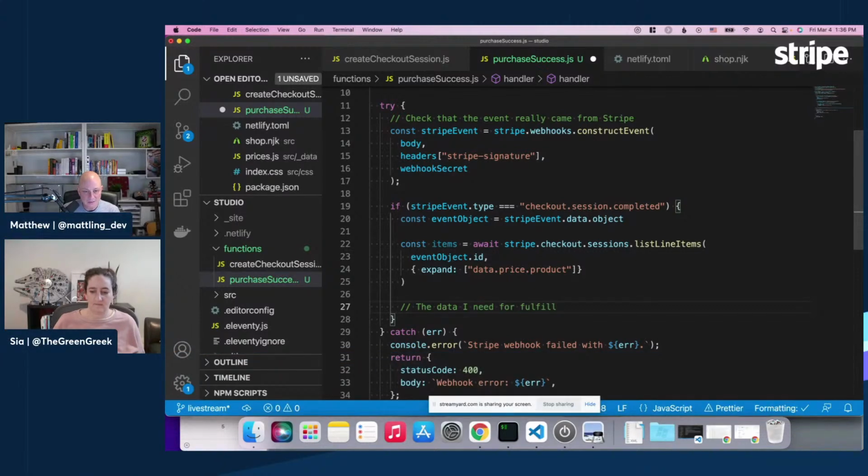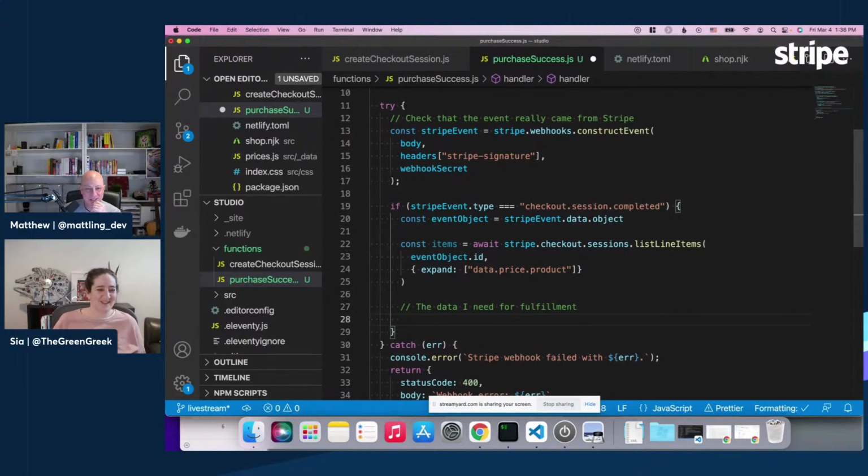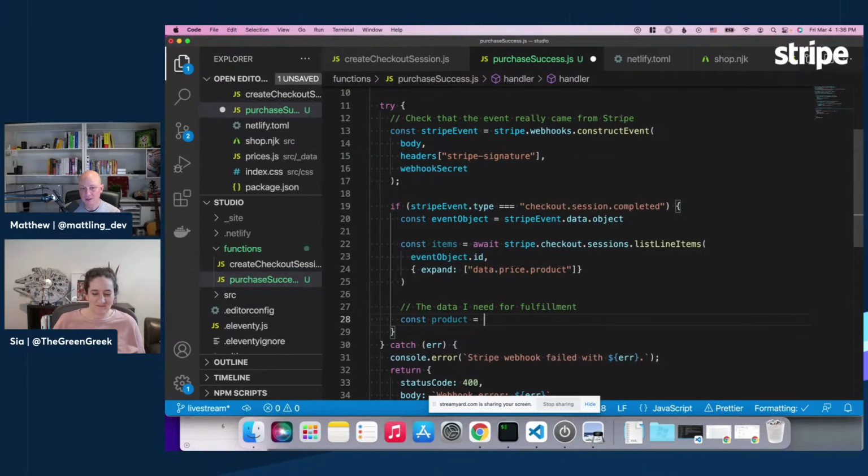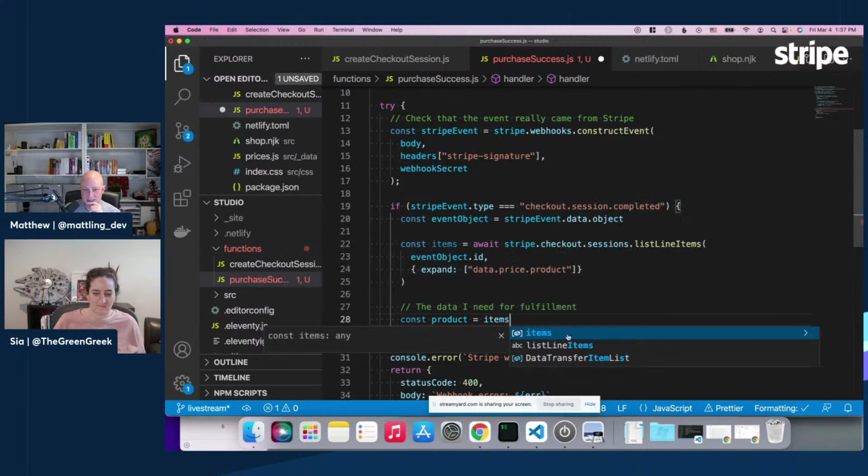Sorry, I kind of hijacked you there, Sia. Oh no, that was good, because then I could see what I'm supposed to do next. So what you've done here is, okay, give me all of the line items that belong to this checkout session, and expand the price and product data for that checkout session line item. That's really cool, all in one call.